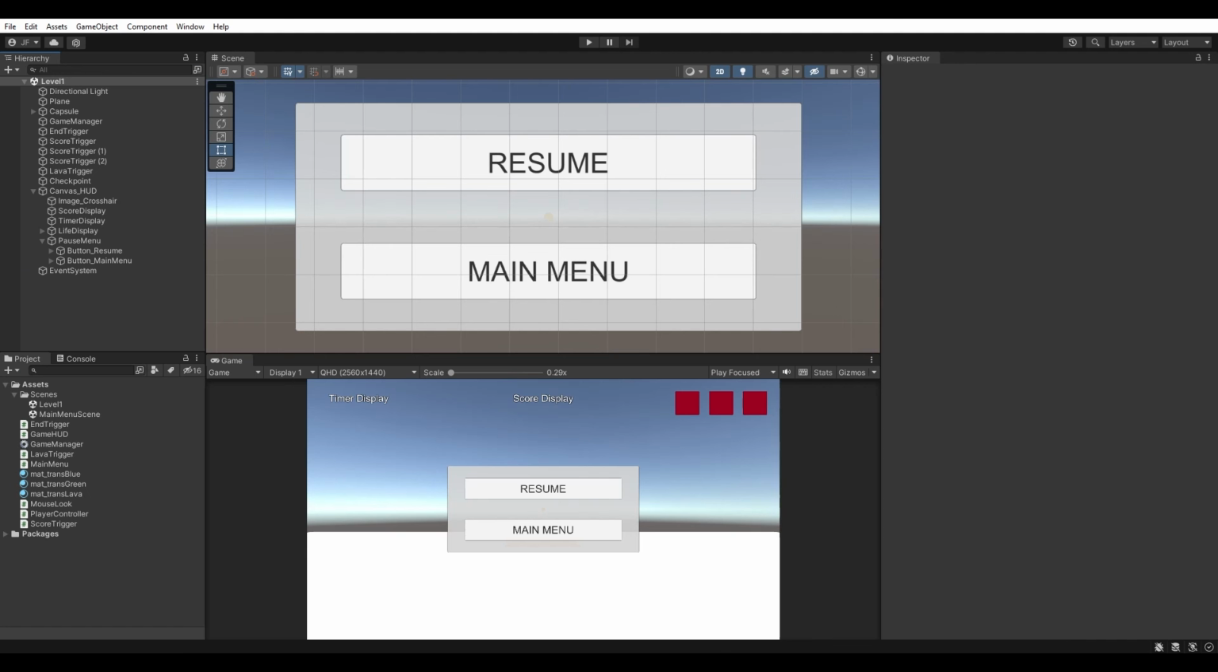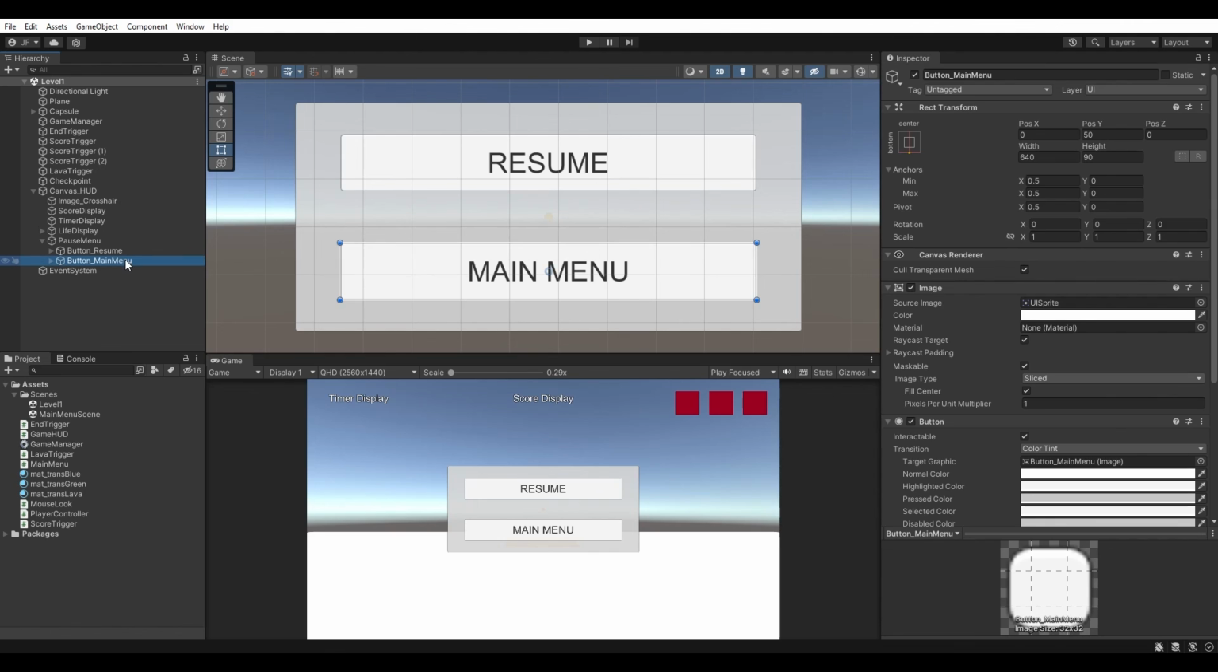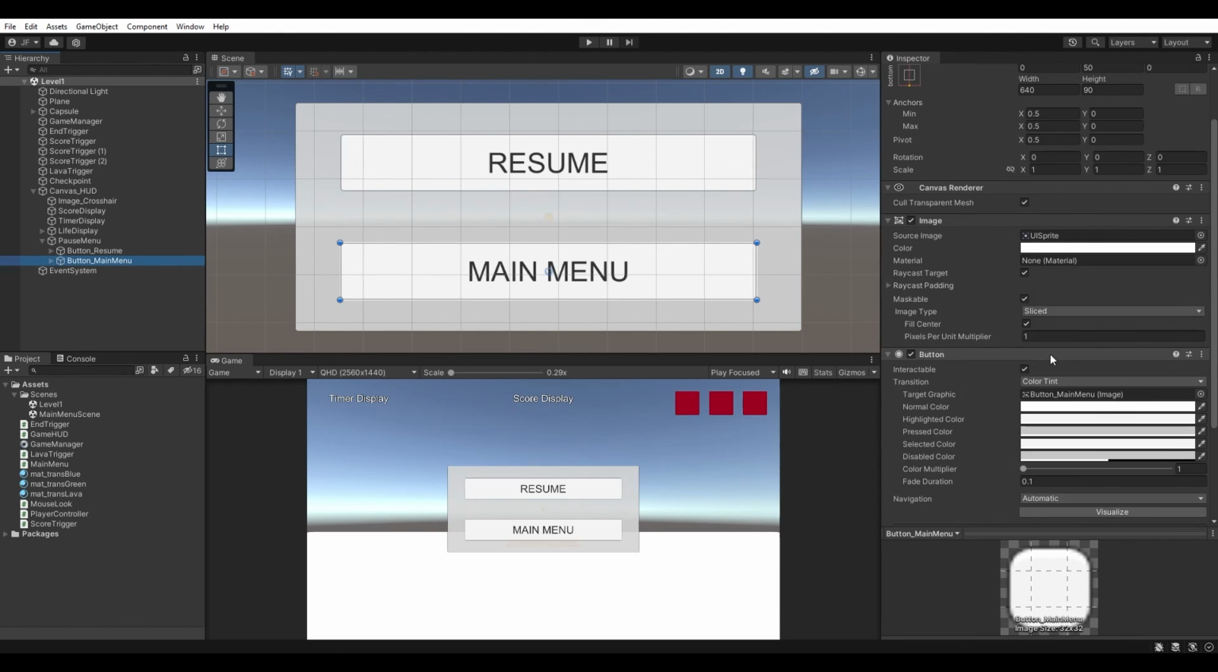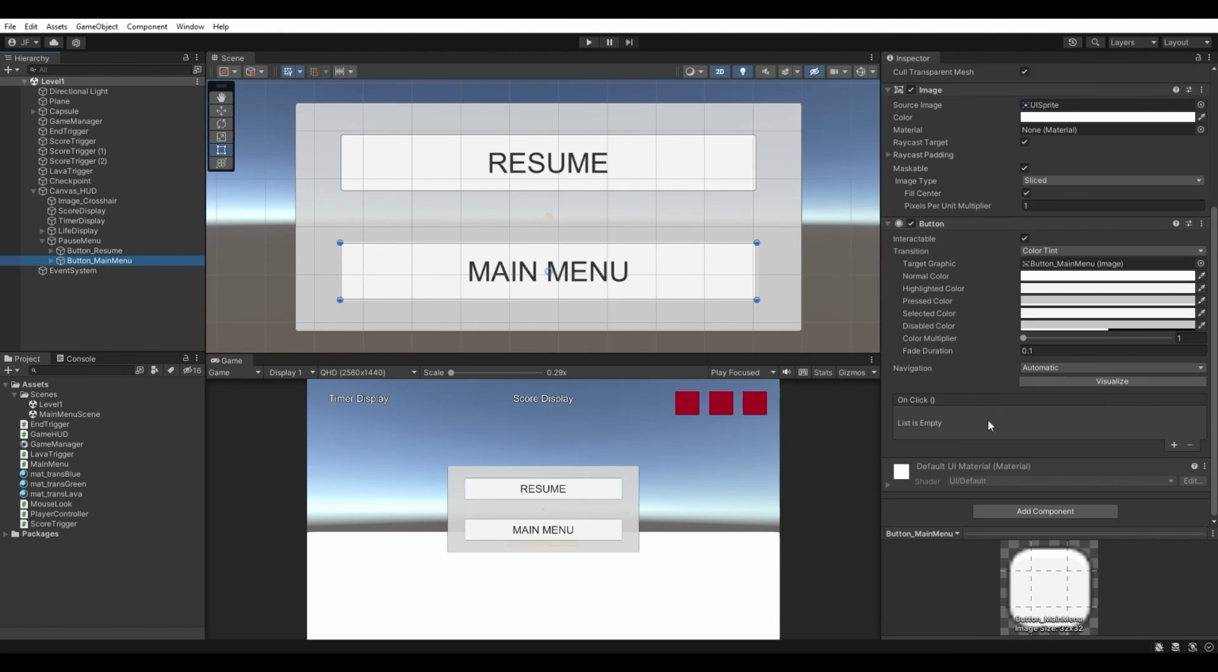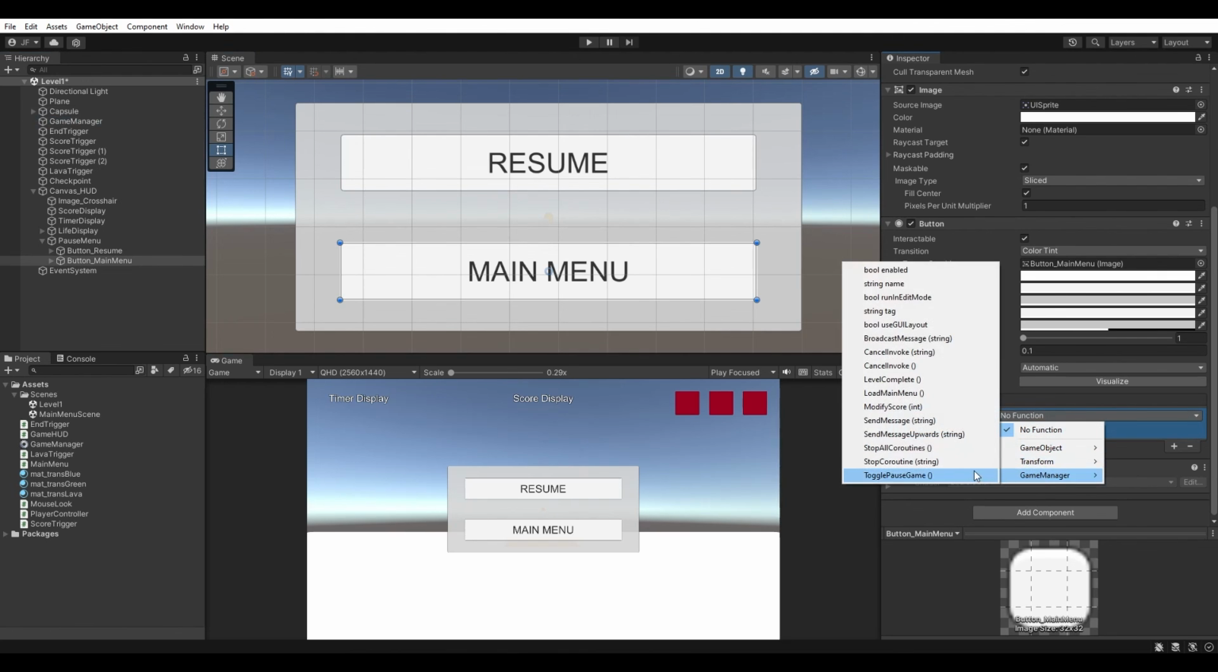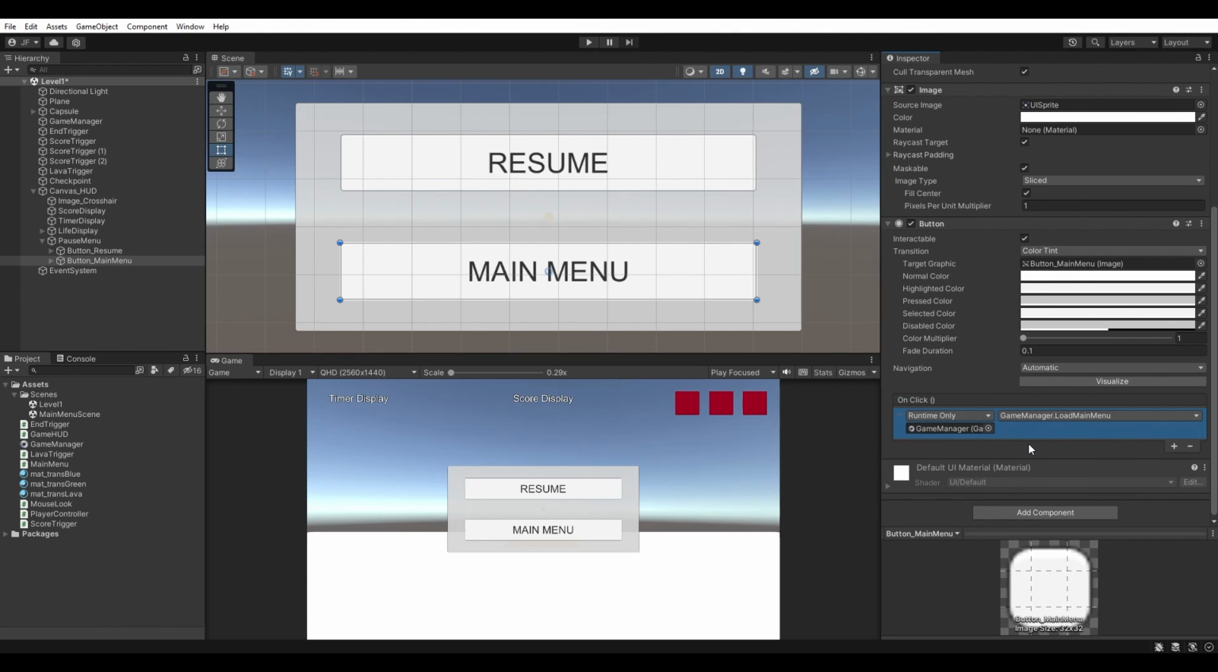Okay, so now I'm back in Unity. So let's select our main menu button in the pause menu. And in the inspector, scroll down to the button component and add a new on-click event. Now we want to drag our GameManager into this variable slot here. And the function that we're going to choose for this button is on the GameManager script, and it is the load main menu function. Okay, so let's save the scene and try it out.